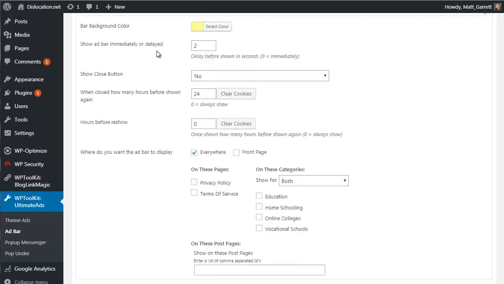Then we have the delay setting. This is basically the number of seconds that will pass before the action bar pops up when someone visits our page, our front page, or individual post, wherever we're displaying the action bar.